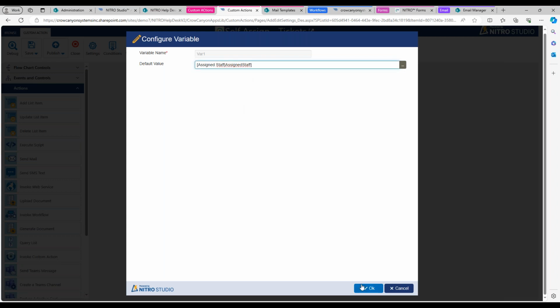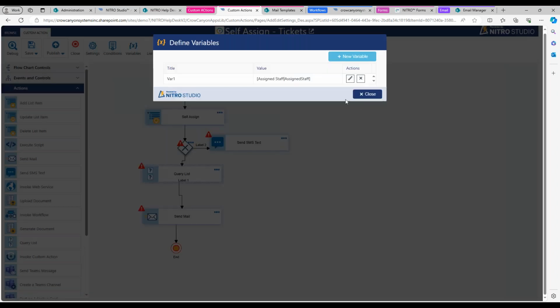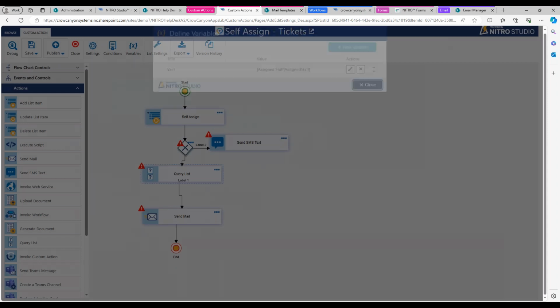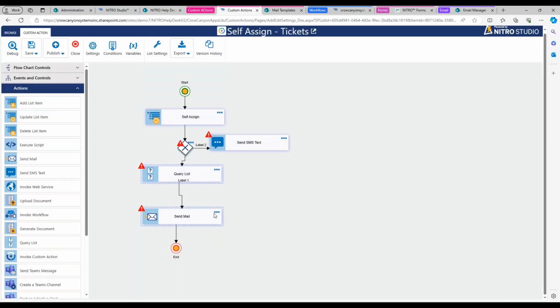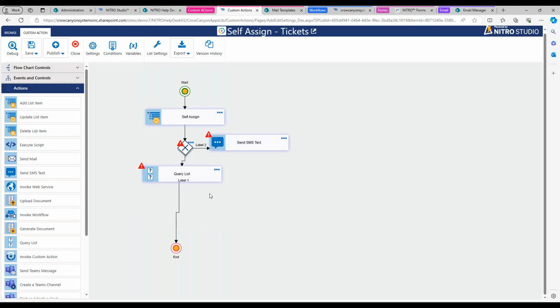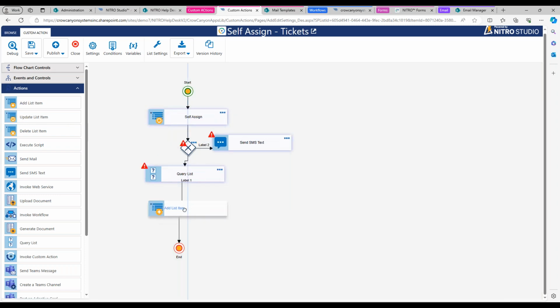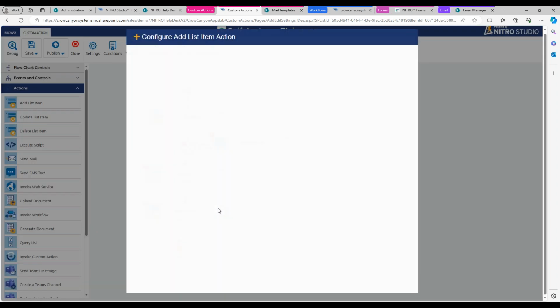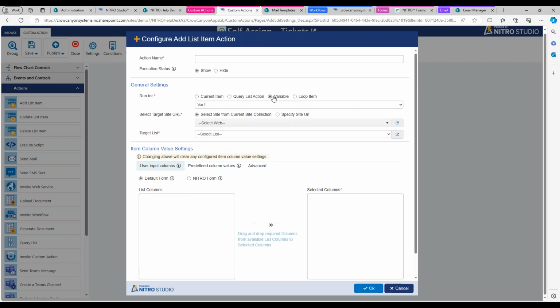Now that could have as many people as needed in there. That could have 3 people, it could have 1 person, it could have 20 people. But for each one of those people, you want to now go and create a task. So what you can do is, let me get rid of some of these unnecessary things. Hang on a second, delete that. I'll leave the query list for now. But essentially what you can do is you want to create a list item, and we're going to run this for a variable. And this is variable 1.